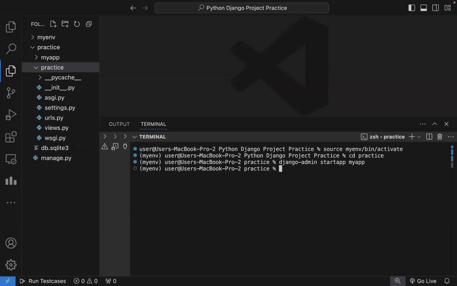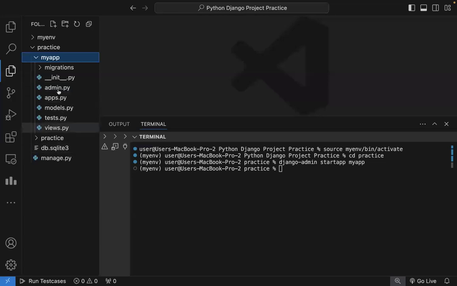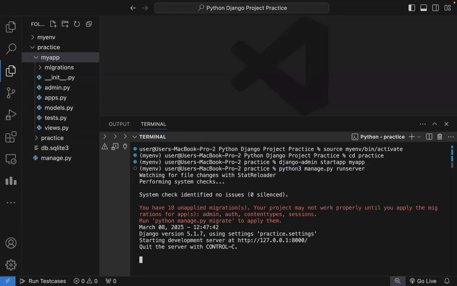Hit enter. As you can check, the application got created, and by default you get all these files. We'll understand the meaning of all these files next. Now we'll start our server: python manage.py runserver. Multiple times I told you, for Windows use python or py, not python3, it's not required.